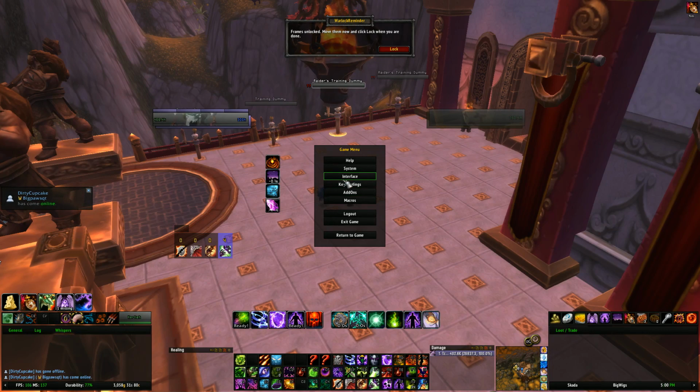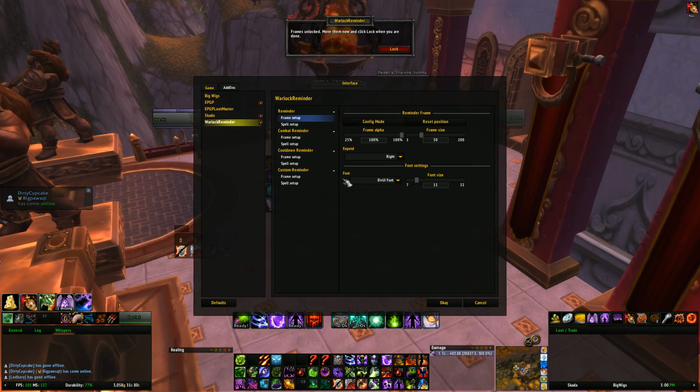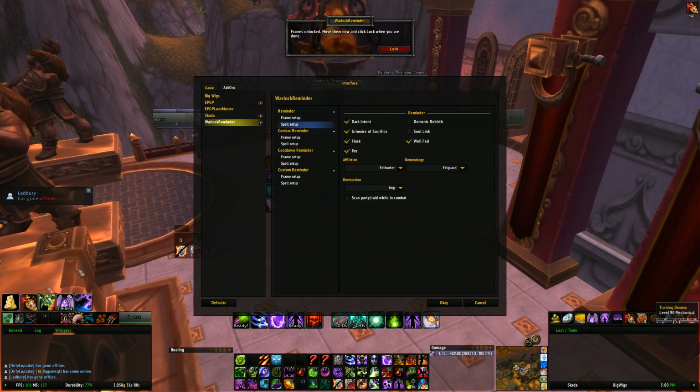And once you have these all set in place, you're going to go back into interface and then reminders. This is the first one, and this is this bar here. It's going to ask you, what do you want tracked? Now, as you can see, I have Dark Intent tracked, Grimoire of Sacrifice tracked, Flask tracked, Pet tracked, Well Fed tracked, and if I wanted Soul Link, then Soul Link would be tracked.